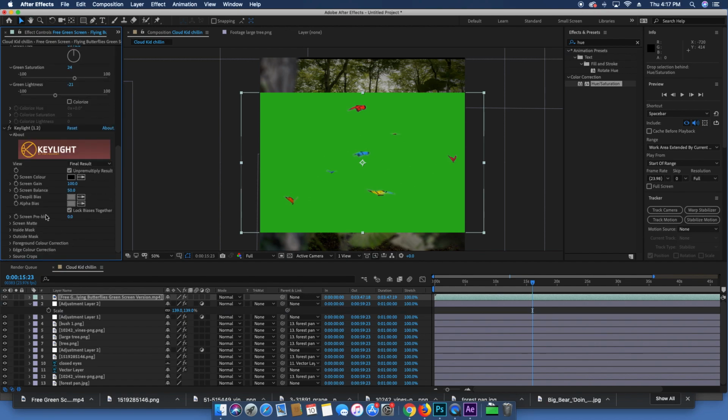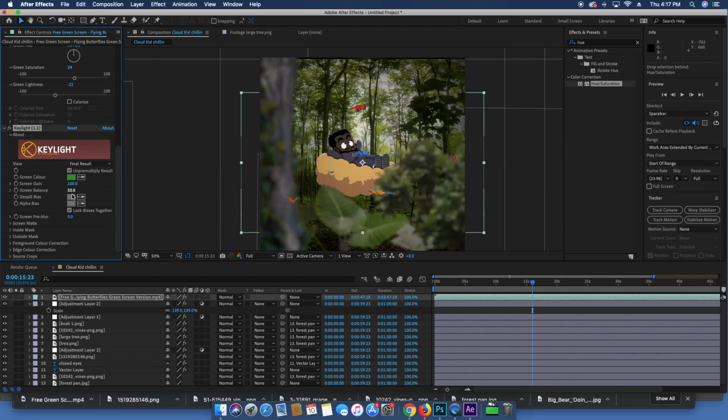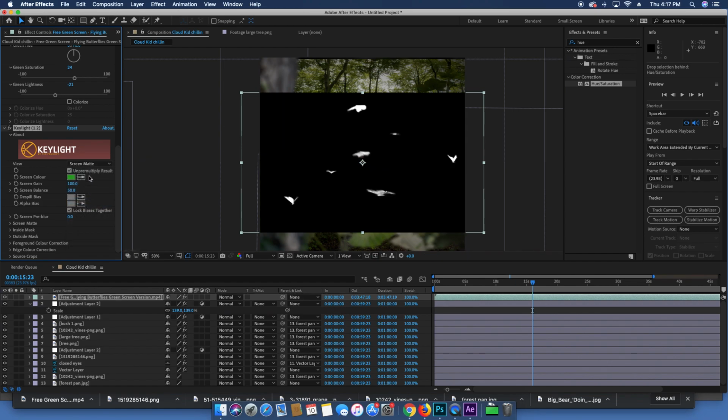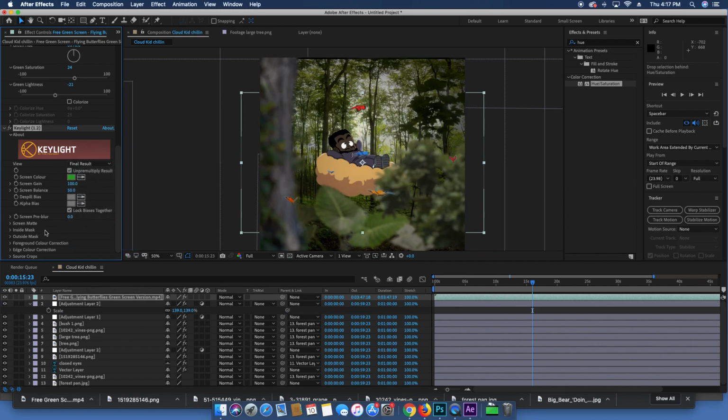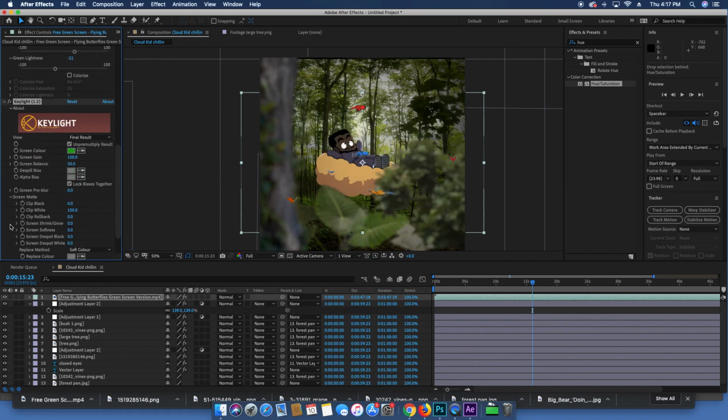So now we're going to take the key light, get rid of that, and we're going to go to, let's see what the screen mat shows us. Pretty decent. Just get rid of some of that white around the edges.